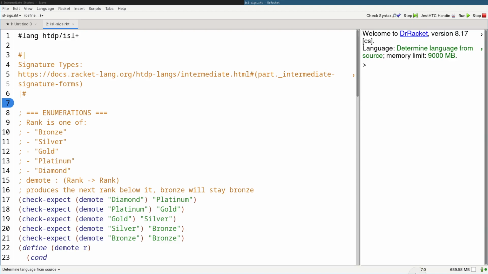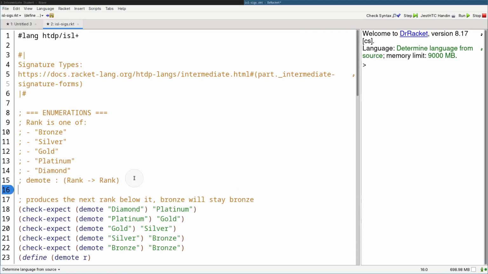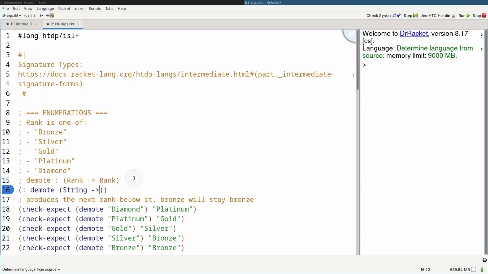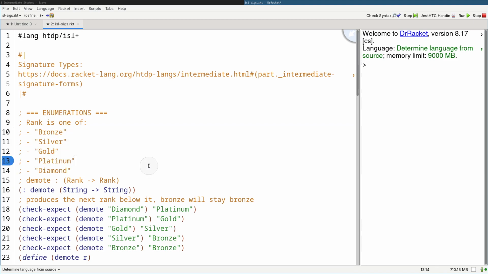All right, so let's start off by transforming this demote type signature, that's just a comment, to a checked signature, all right? So this is the syntax for it, right? So we're going to hit enter, and we're going to write open parentheses, colon, space, and then the name of the function. In this case, it's demote, right? So then we're going to need space, another set of parentheses, and this indicates that this is a function, right? So this could be string to string, right? Because these enumerations are just strings, and this does work, right?